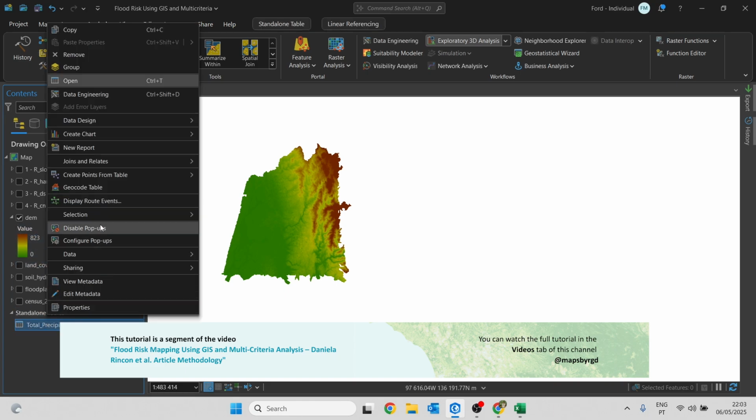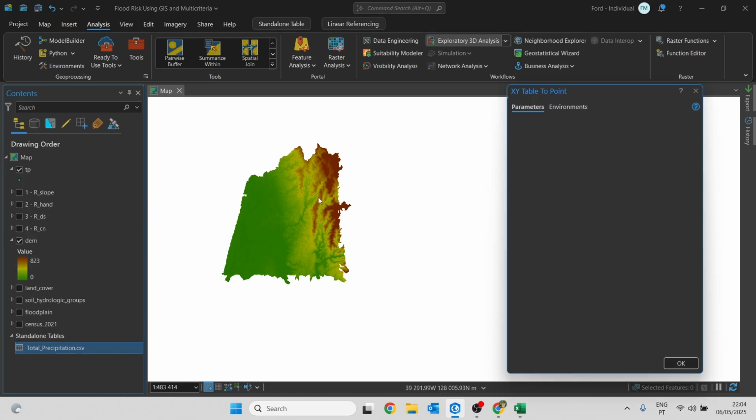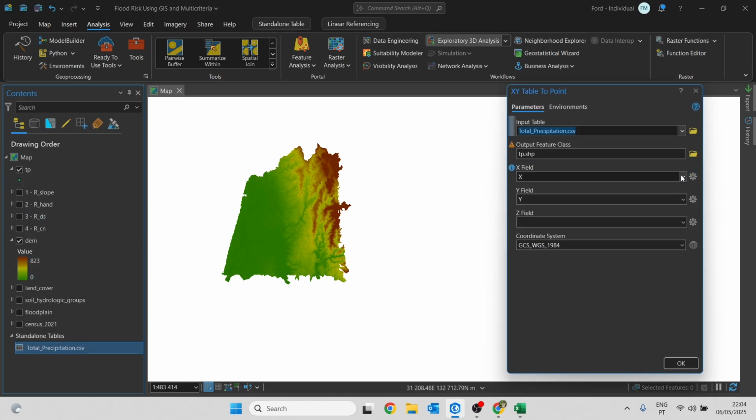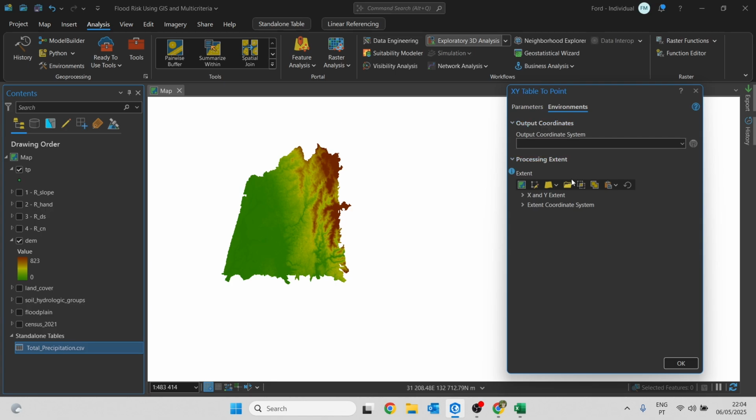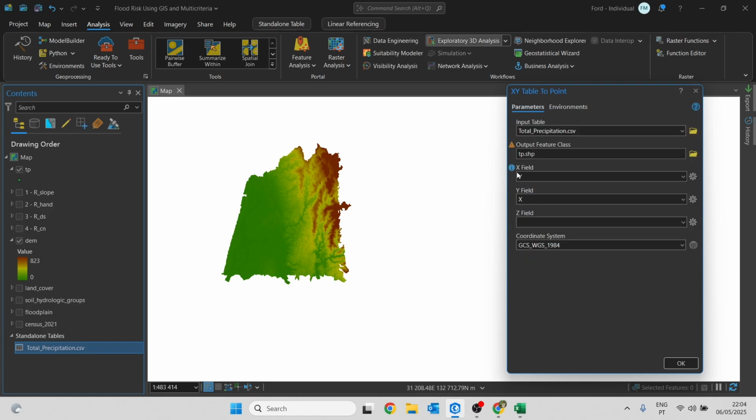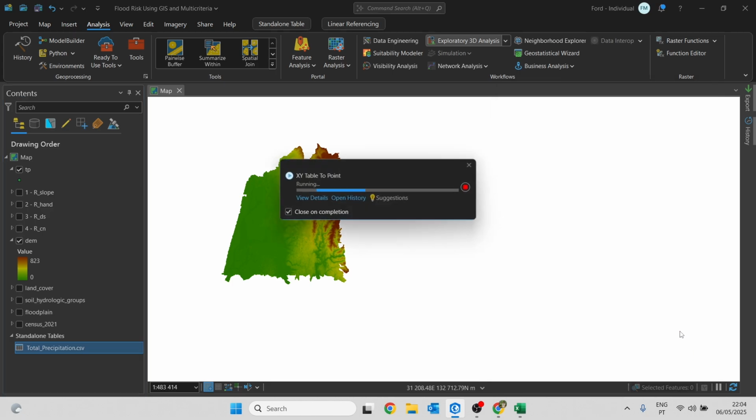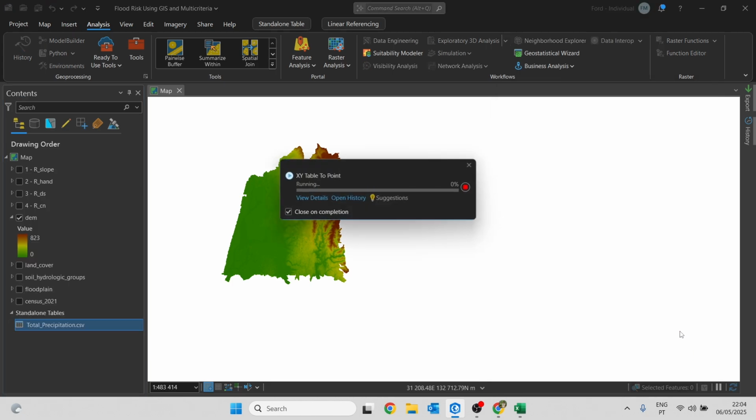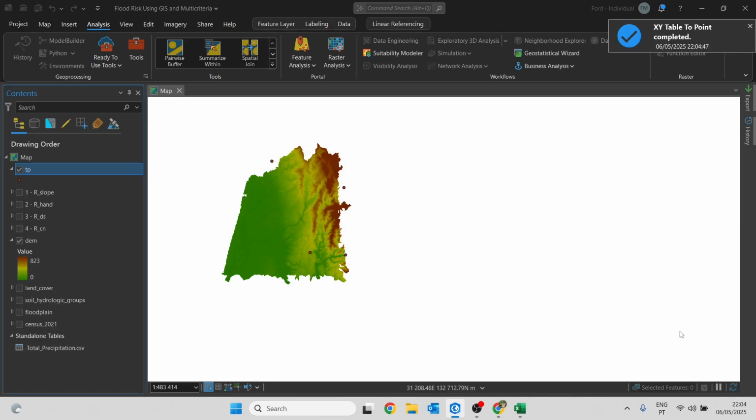So let me just go to create points from table again. And sometimes I think I know why this happened. Maybe the X and Y fields are wrong. I will try to use the Y field in the X field and the X field in the Y field and see if this works. Let me click OK and let's see now. Okay, now it automatically worked.